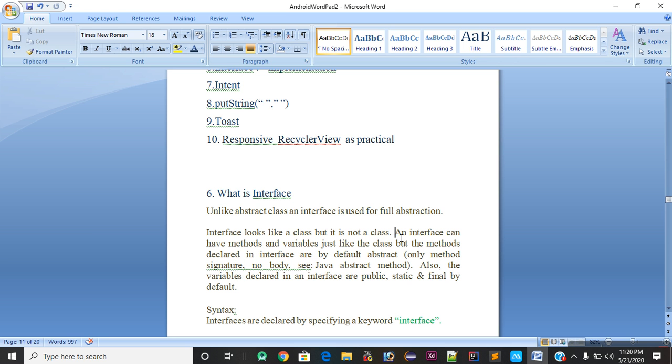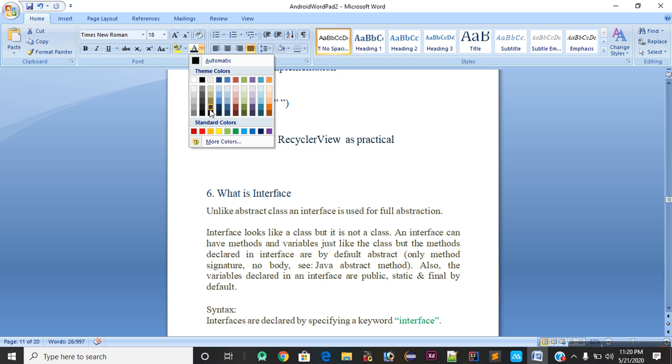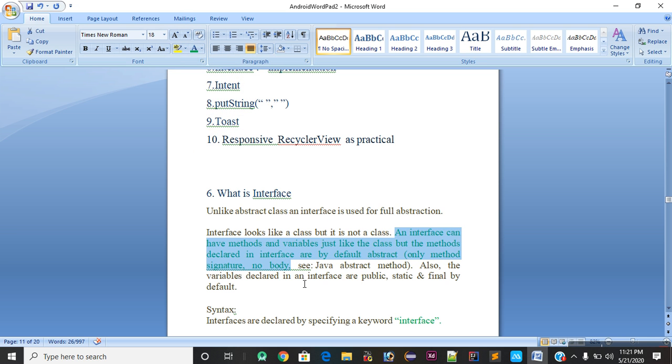An interface has methods and variables, but the methods have no body, only the signature. So I will mark this line because this line is too important. You already know this, and the variable declarations.